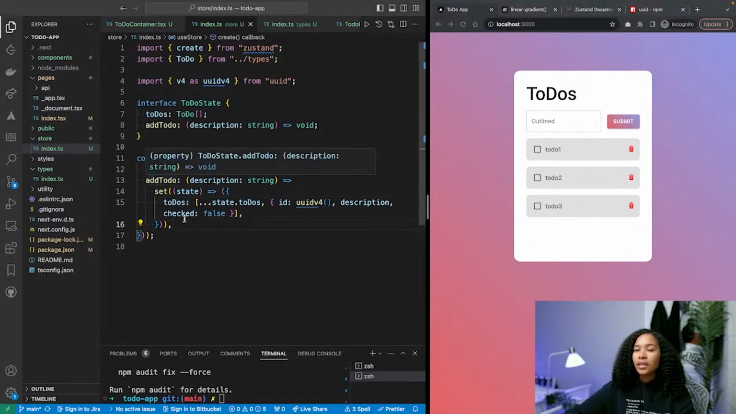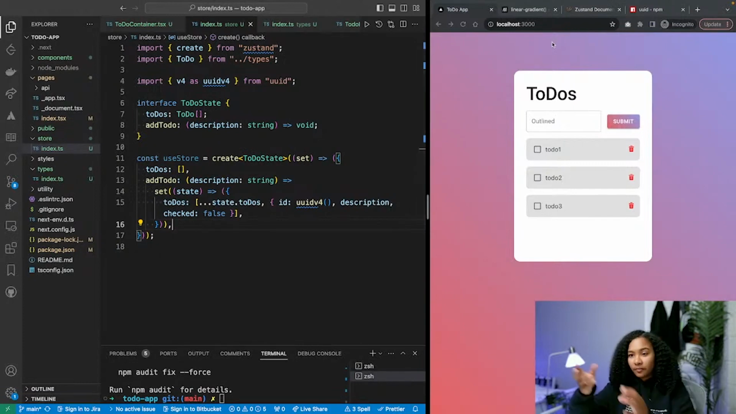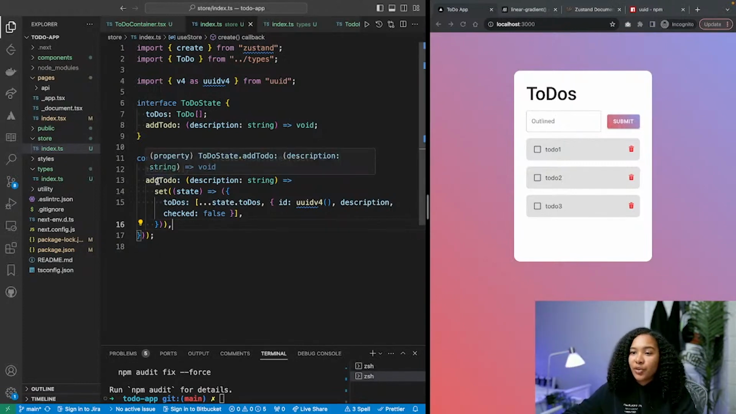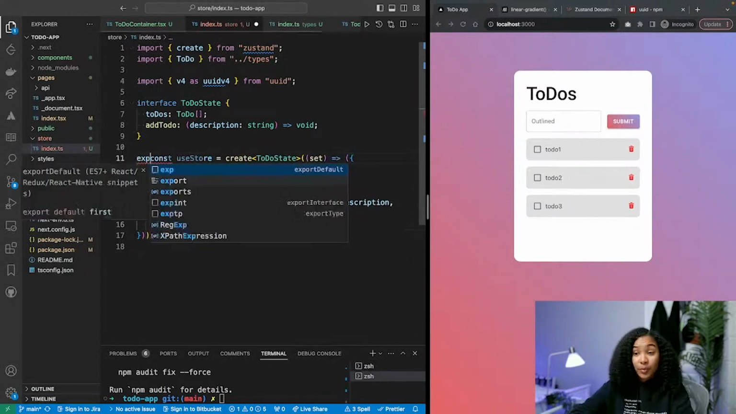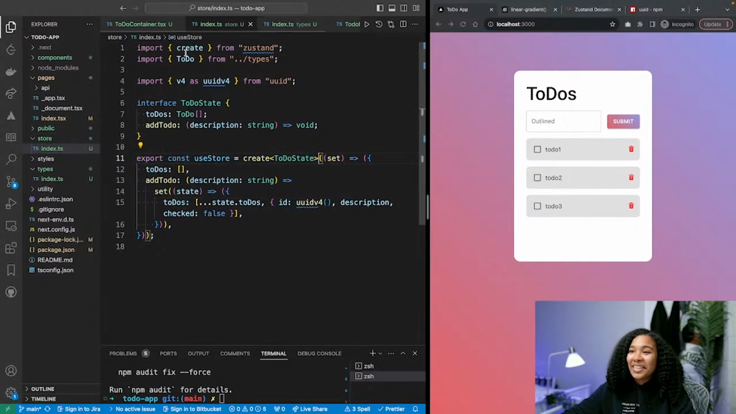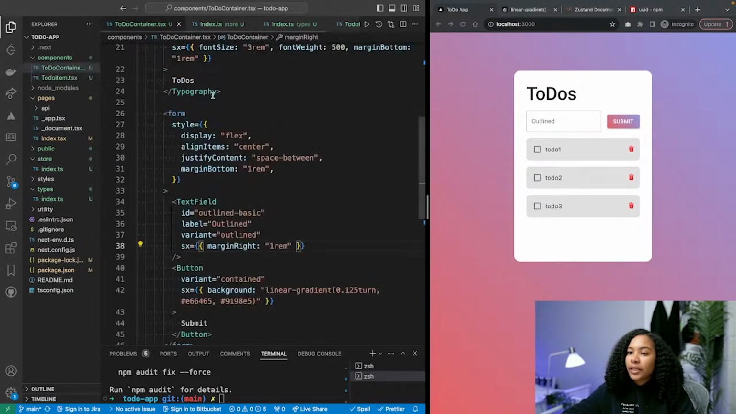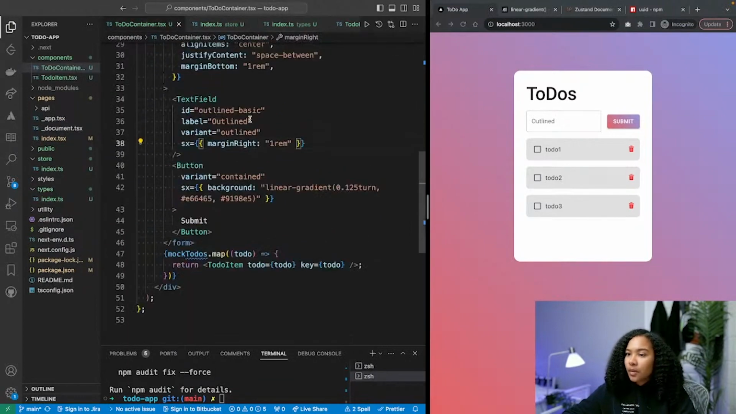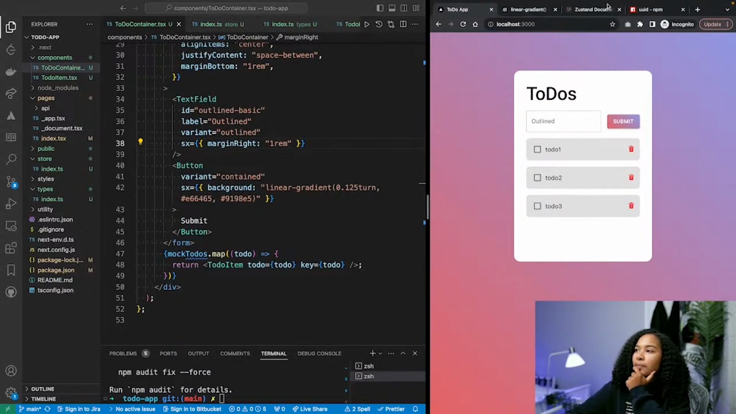So we've created this add to-do, right? So in theory, when we call this action use to-do, we should be able to access it. And one more thing I've noticed here is we also want to export this so we can access it in the container. So let's go ahead and try this out and see if we can get it to work. So if we go to the to-do container, we want to basically add to this list of to-dos every time we hit the button submit.